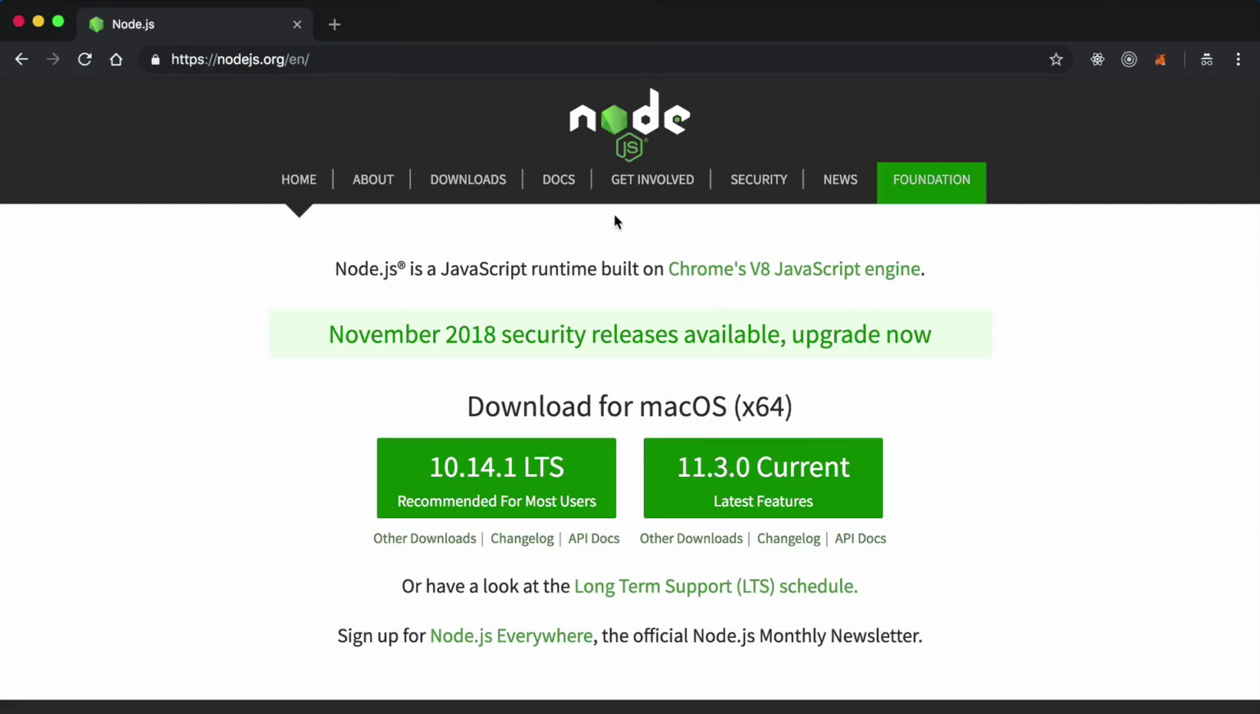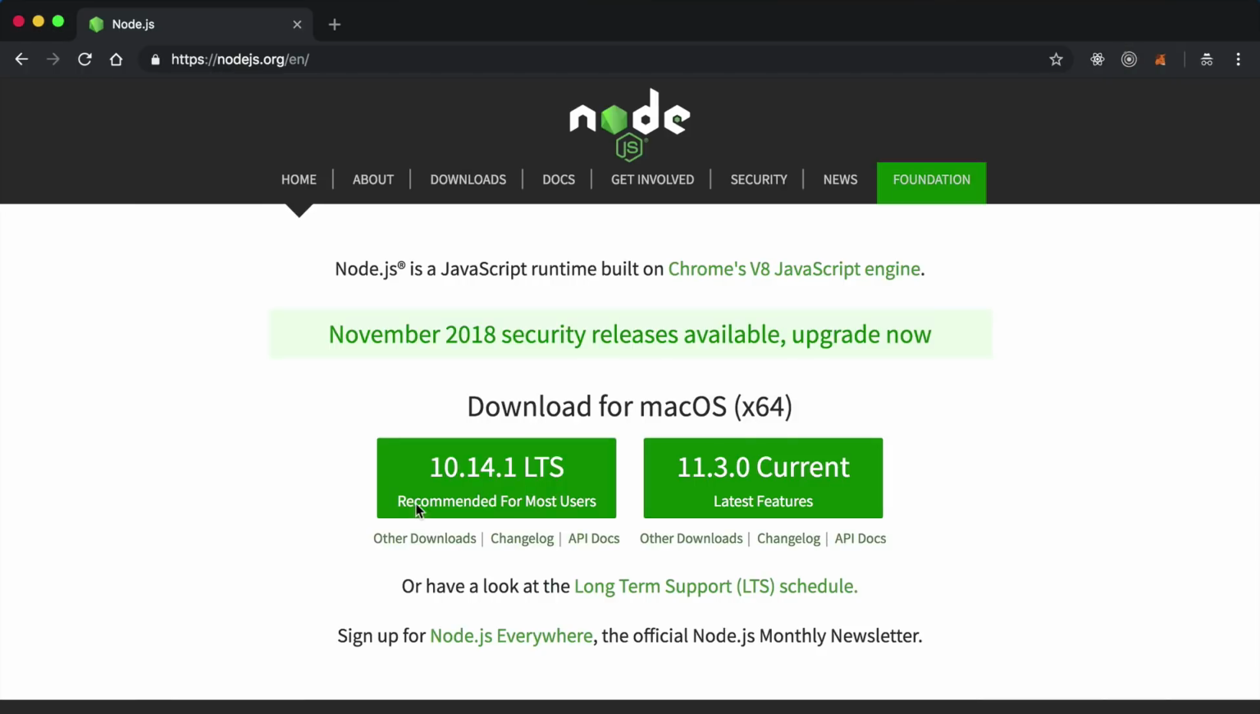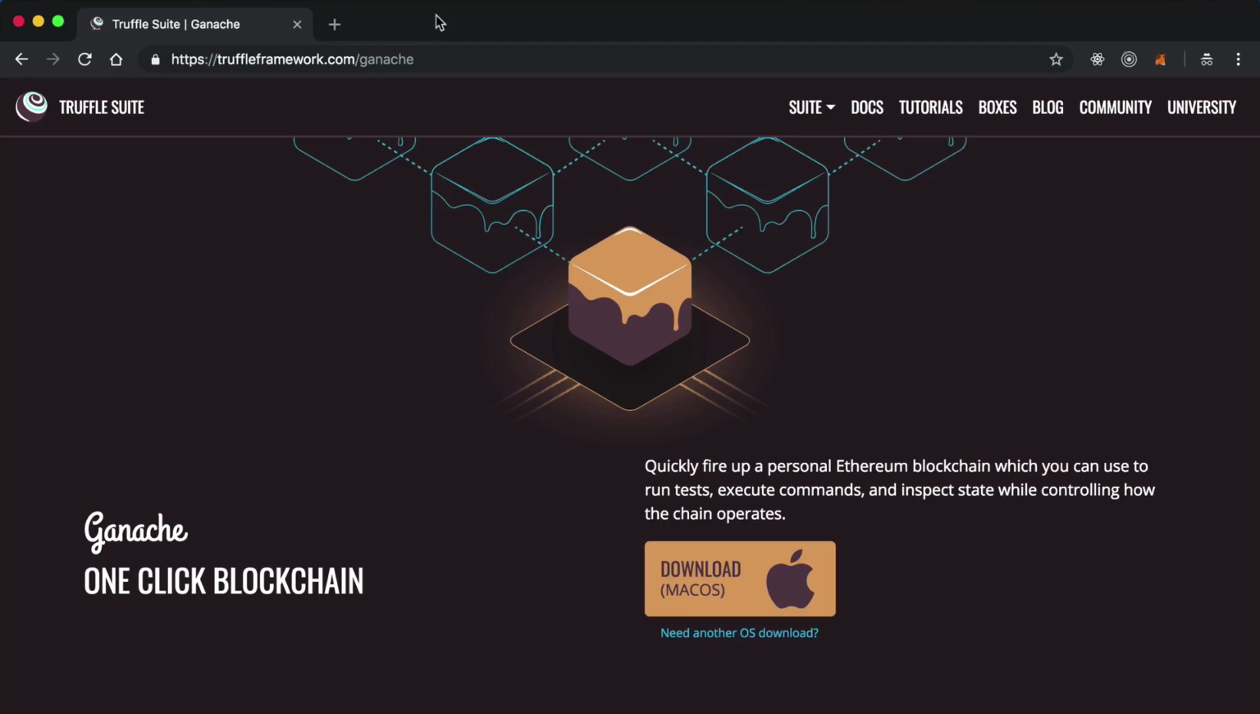Before you get started, you need to make sure you have Node.js already installed on your computer. You can see if you have Node installed by going to your terminal and typing node -v. You can install Node with a package manager like Homebrew, or you can download it directly from the Node.js website. The first item in the Blockchain Developer Toolkit is a personal blockchain. We're going to use Ganache as our personal blockchain for this tutorial.